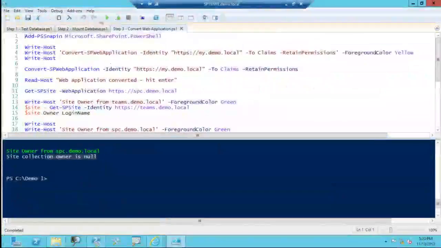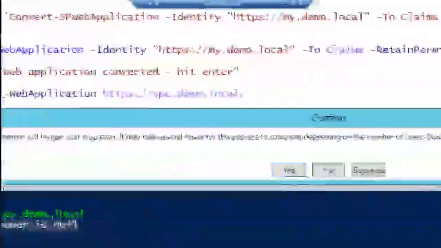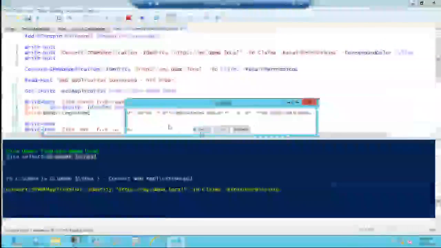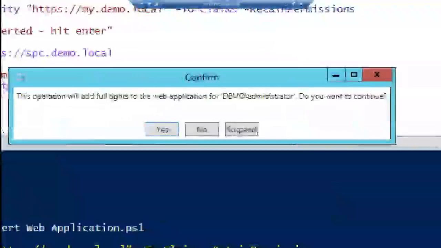So I'm going to go ahead and run. Okay, so the first one here is saying, you're going to run something that's going to take a long time. Are you really sure you want to do that? For my demo, I'm going to say absolutely, let's continue on. This one's interesting, though. This one you've got to pay attention to, and I believe you talked about this in your last session. What this is telling us is this operation will add full rights to the web application for demo administrator. Do you want to continue? Well, you have to, because it's required for the conversion process to actually occur.